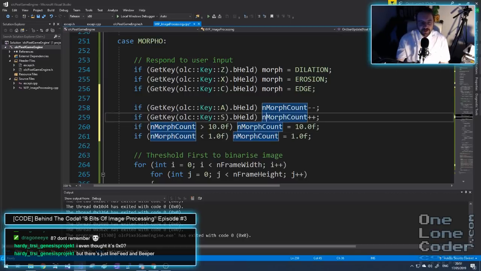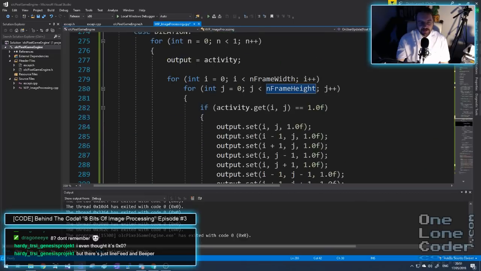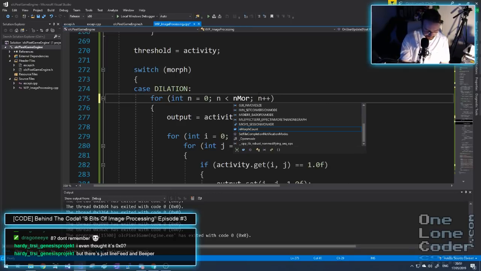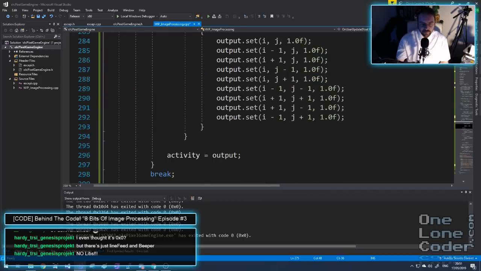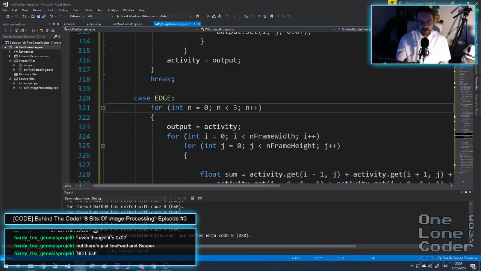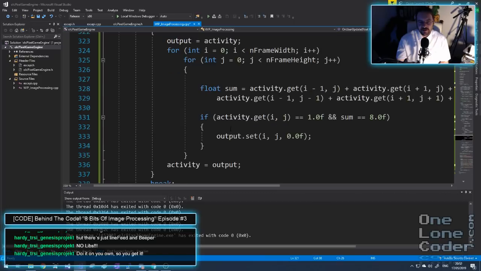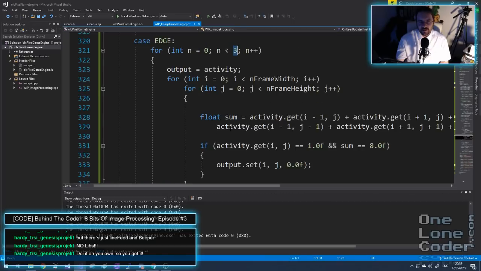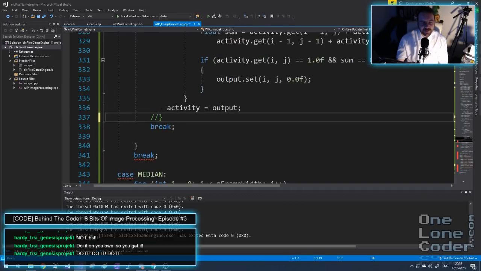So I also want to clamp it at 1. We need at least 1 to occur. So that's between 10 and 1. And our threshold here for all of these is now nmorph count. Nmorph count. Nmorph count. And that one, you know what? That one's probably totally useless. There's probably no reason at all to be doing that one multiple times. And I'm reasonably convinced of that. So let's just take out that complexity.